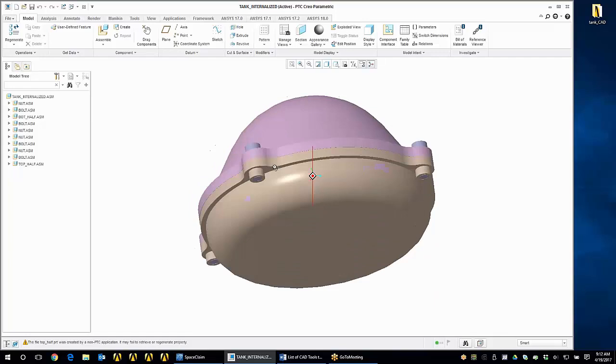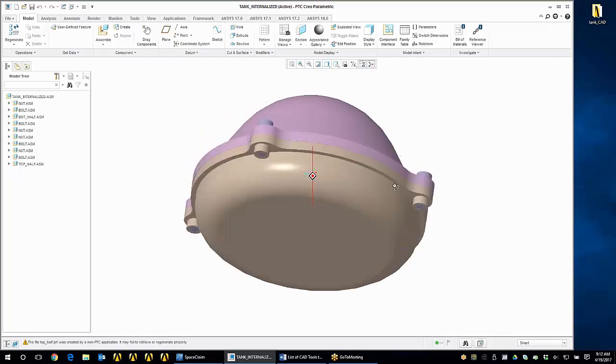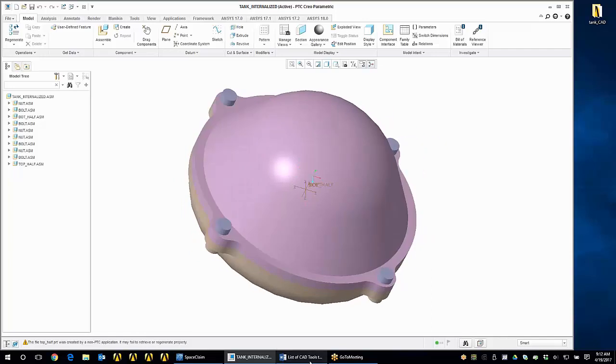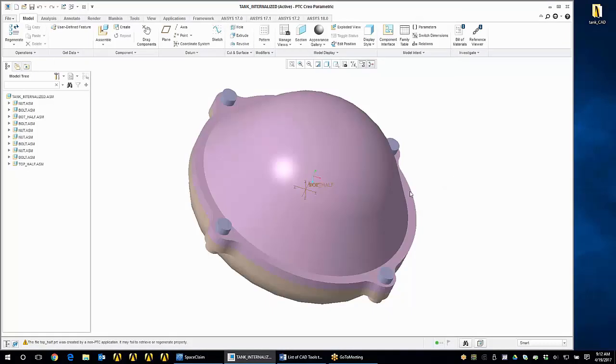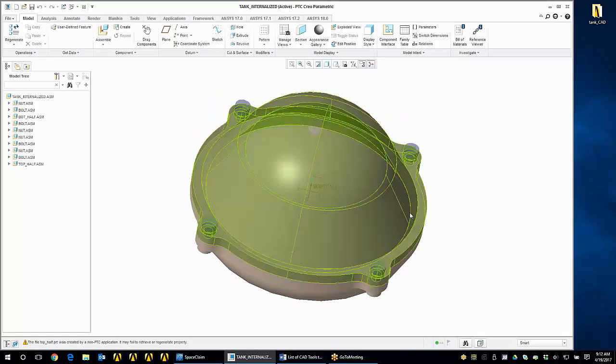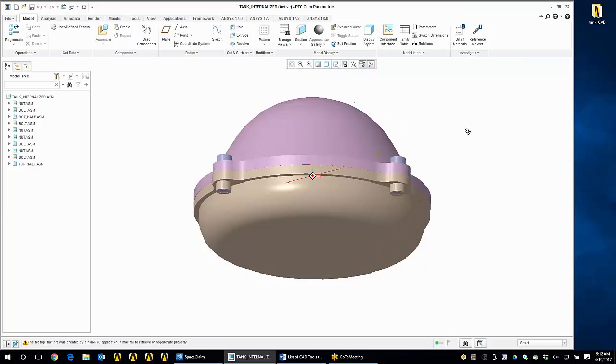This is a demonstration of the instance support from the major CAD system, Creo Parametric, into ANSYS Mechanical. A list of CAD tools that have instance support with ANSYS Mechanical are shown here, the major CAD systems, Solid Edge, NX, and so forth, as well as two of the CAD neutral formats support instances as well in ANSYS Mechanical. So for this model here, we have instances of these four bolts. One bolt is used to represent all four of these here. Same thing with the four nuts on the bottom side.